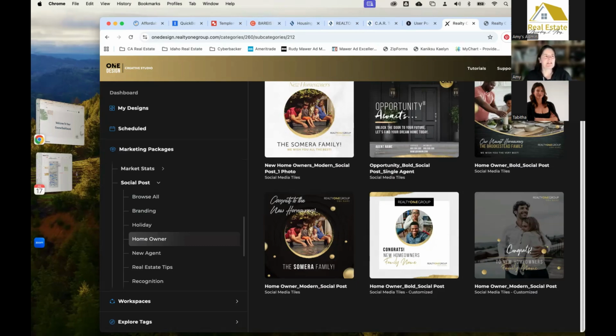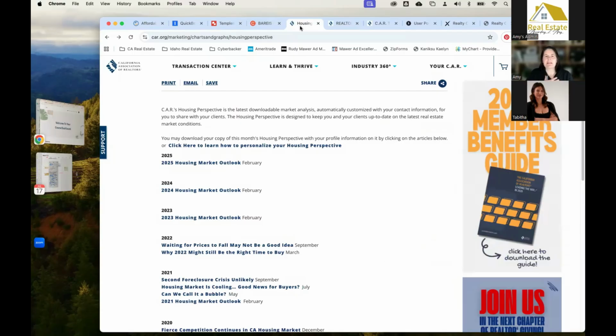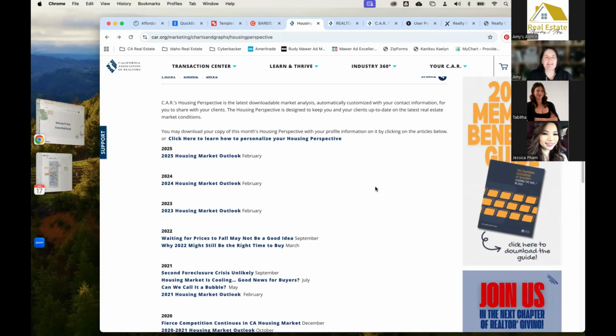Anyways, today we're talking about where to find ready-made social assets. What can we use for our business that we don't have to create on our own? There's lots of different places you can go. The first place I went this morning was the CAR library at car.org. They have lots of different things.